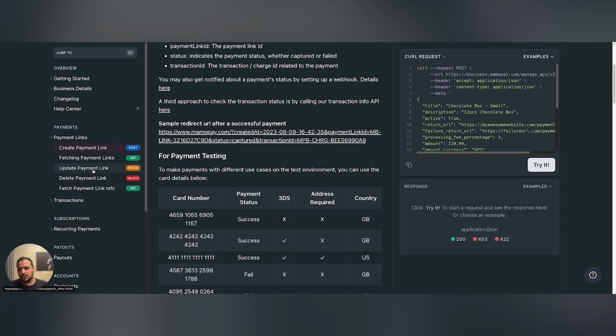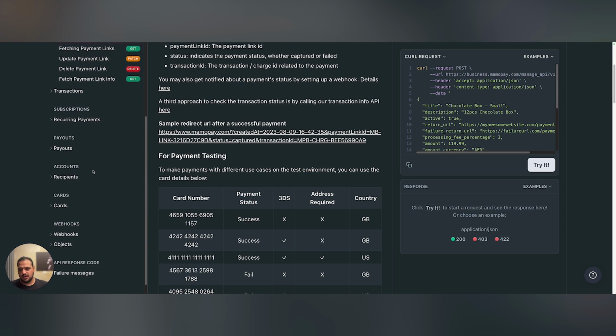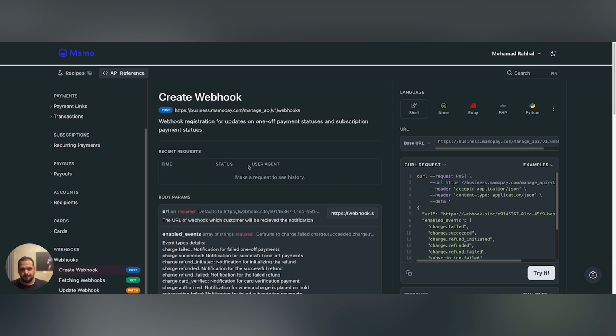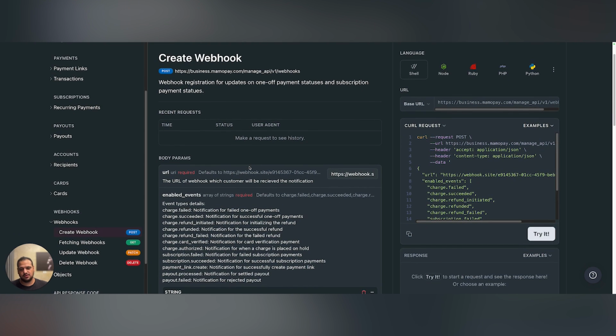Now, the other way to capture payments is webhooks. After a payment is done, within 2 milliseconds, Mamo will send you a webhook to any of the registered URLs that you have on your Mamo account.